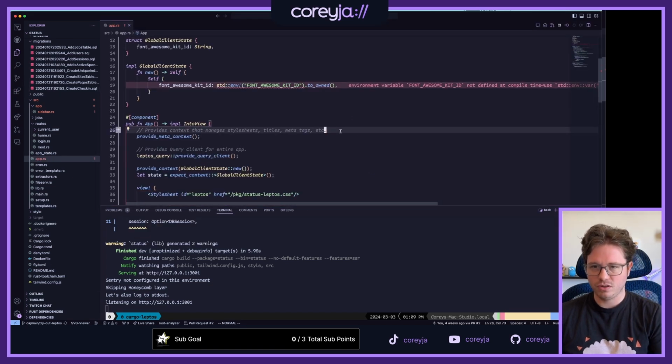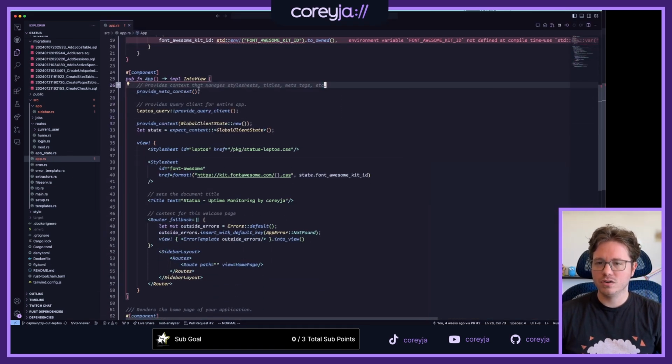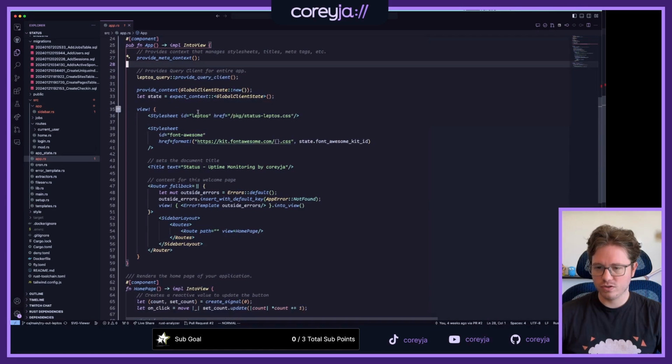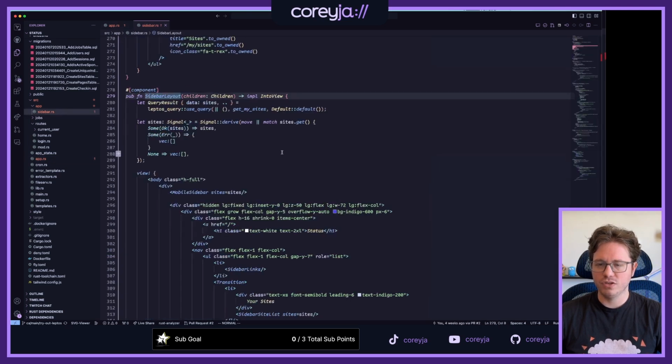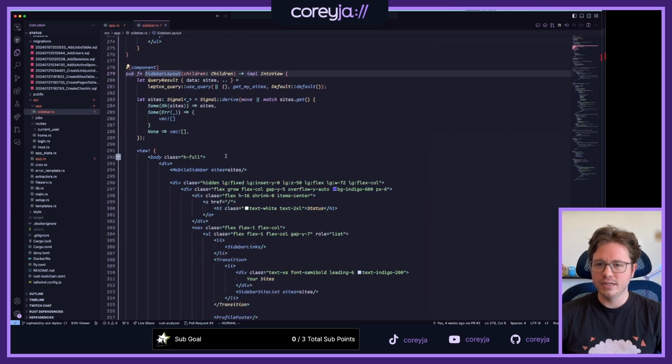So let's take a look at our app here in Leptos. So where's our routing? Yep. Okay. So we have sidebar layout that wraps everything. And then in our routes right now, we only have the home page. So let's take a look at that sidebar layout again.